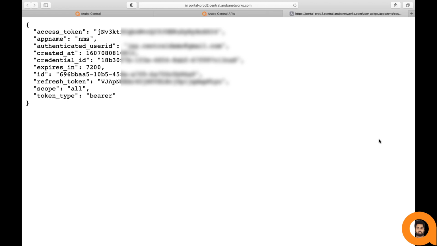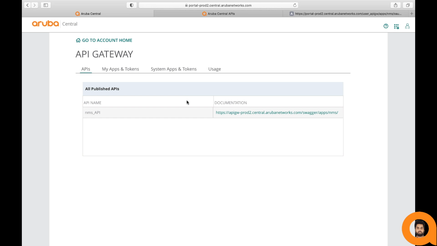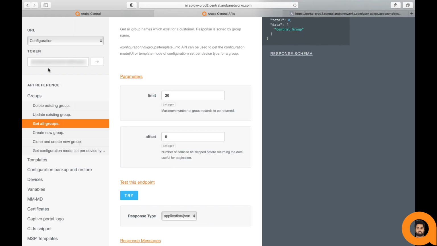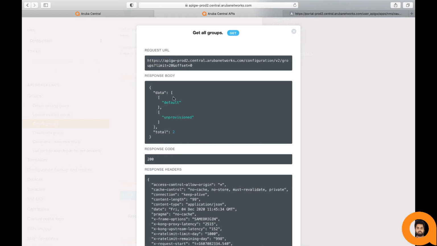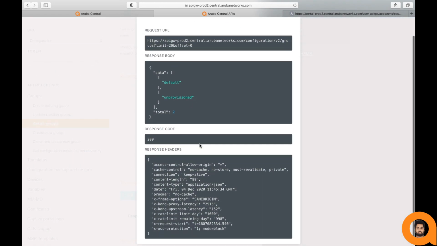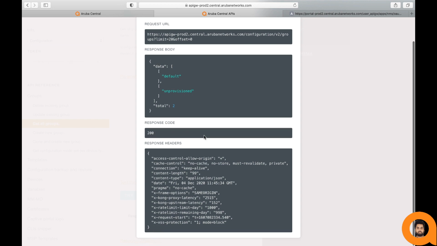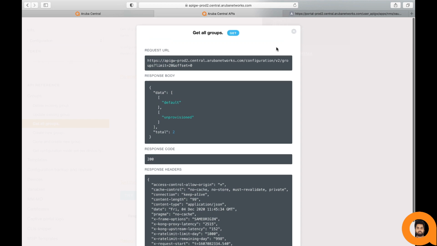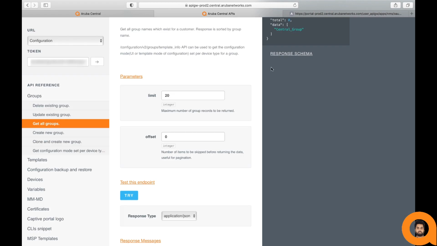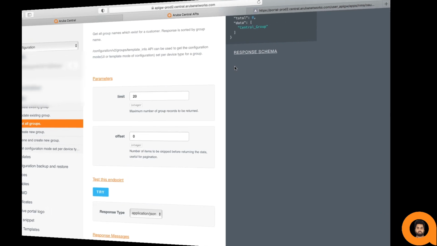Let's see how to get started using API. In order for us to do that, let's select this access token and use it along with the Swagger API documentation's tryout feature that we saw earlier. Use the access token in the token bar and then put all the required parameters, and then once you hit try, it gives you a response saying what all groups are available and the response code along with some response headers. This is how you can try and validate the responses for various different API endpoints.